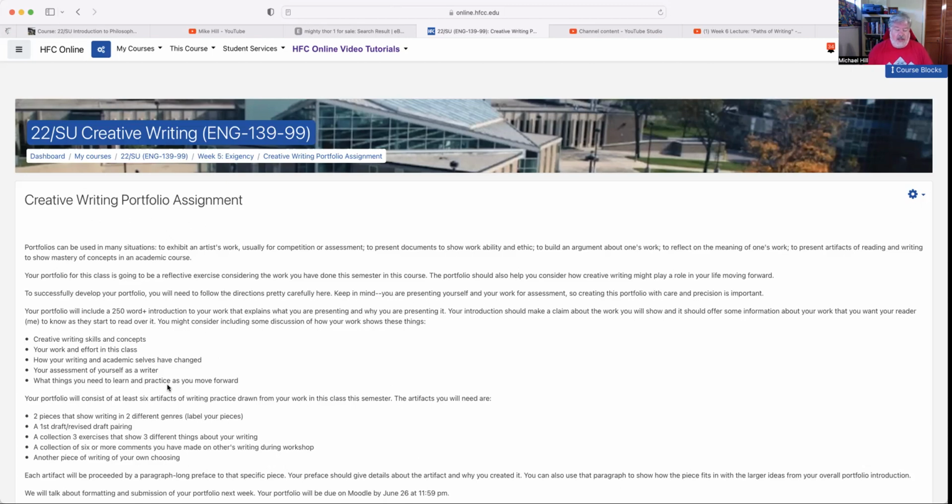Now, let's talk about what you're actually putting into the portfolio. Your portfolio will consist of at least 6 artifacts of writing practice drawn from your work from this class this semester. So I'm using the word artifacts here like something you might discover if you dig through a site and you're looking for ancient history. Of course, we're only going back 6 or 7 weeks here, but you're still going to dig through your work in this class and try to find 6 representations of that work.